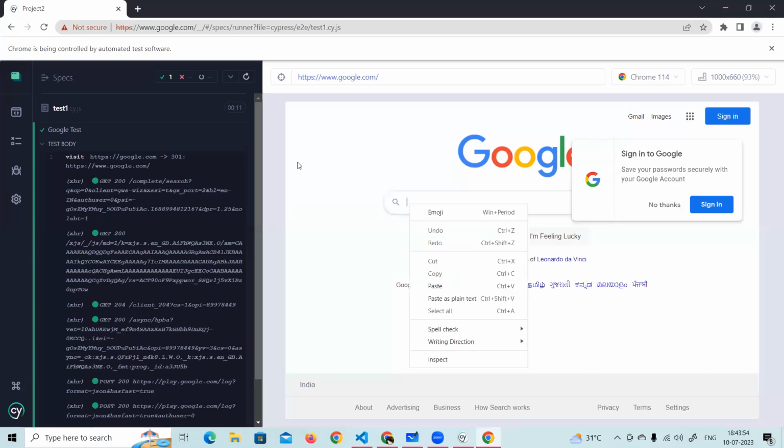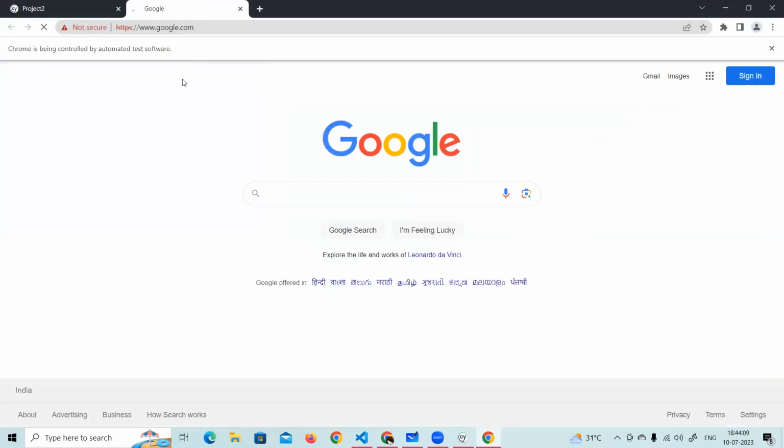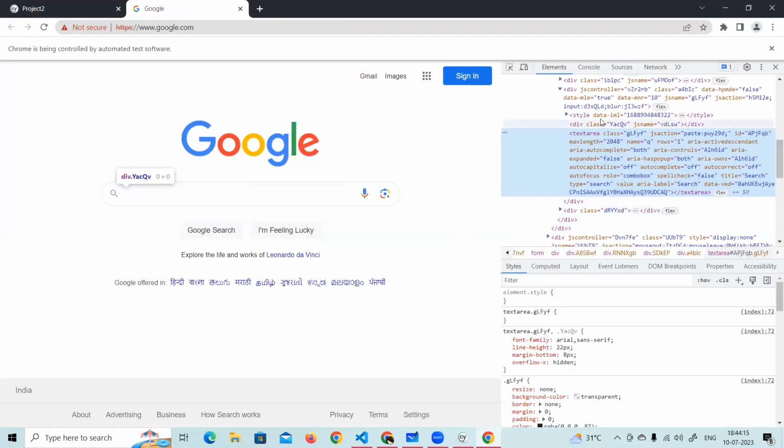So I can simply, even in this Cypress app, right click and inspect. Otherwise, you can open this web page in a normal browser and right click. Suppose I open google.com. I can normally right click, inspect, and try to locate this. This is my XPath, right? And I have a class, a name. We have a lot of things, right? So this is how we can locate.